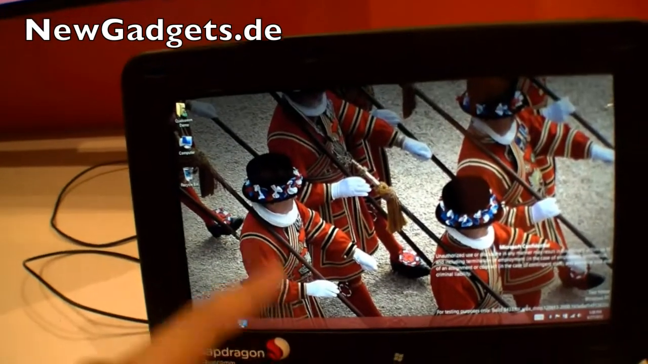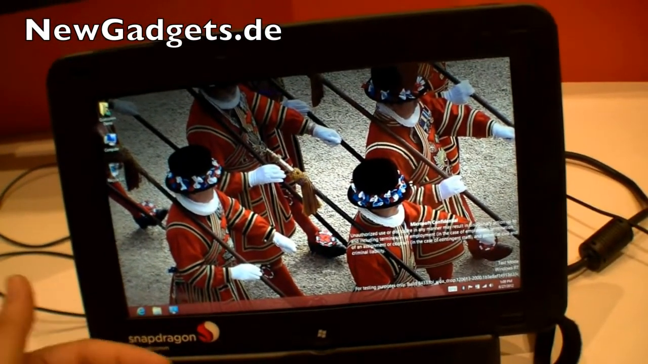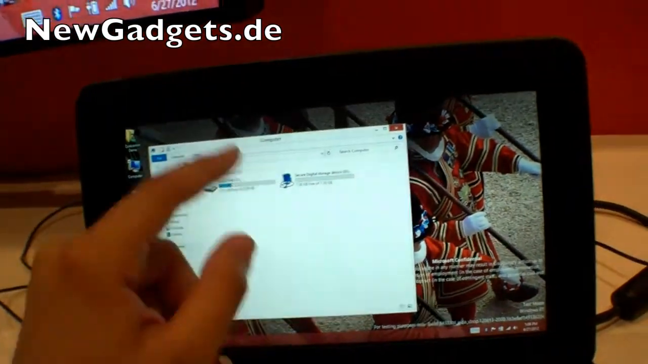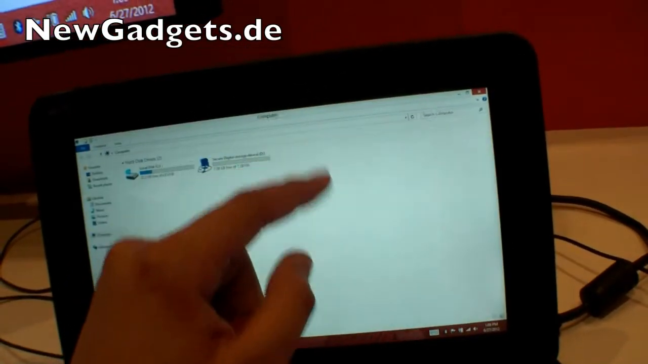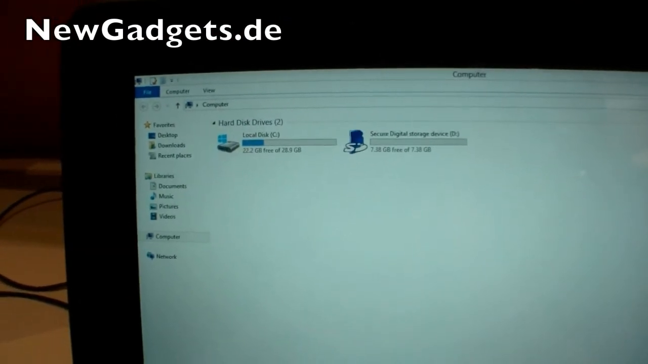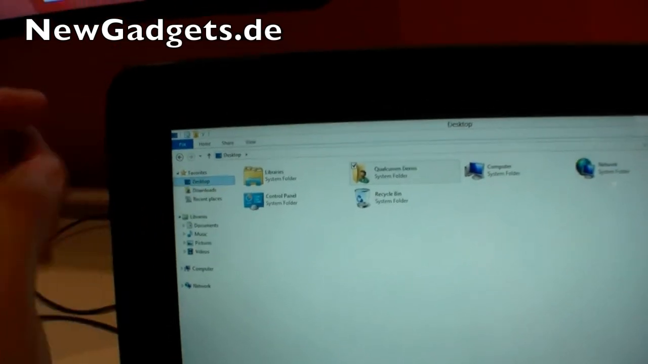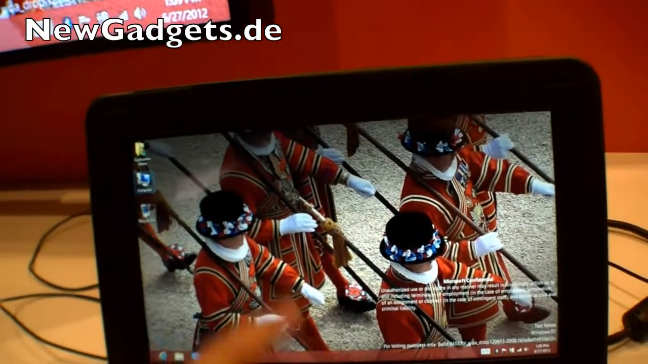So desktop, you already know that from Windows 8 or Windows 7. Right now we have the full desktop over here on a Snapdragon device. So we have everything you know from your Windows, the folders like downloads, desktop, etc. All running on this Qualcomm Snapdragon device.